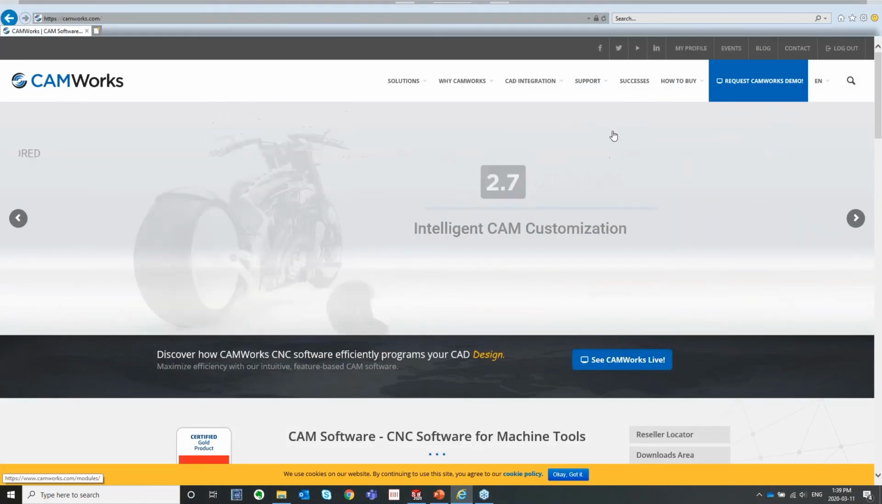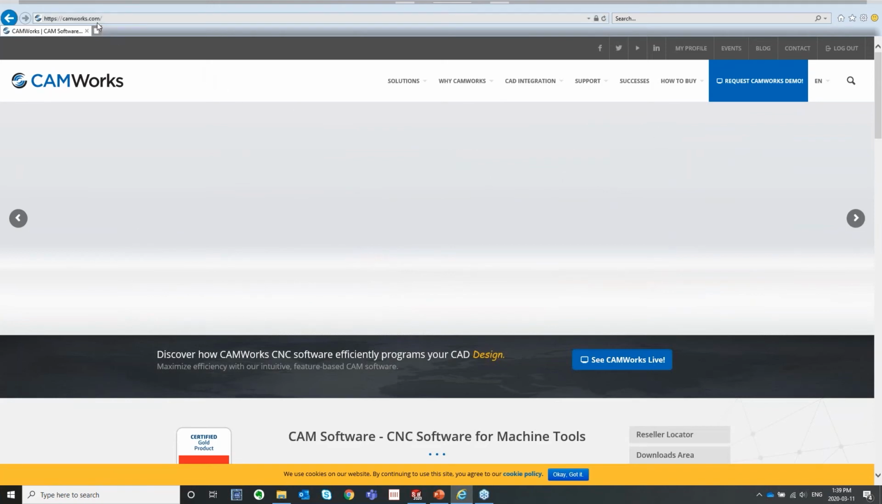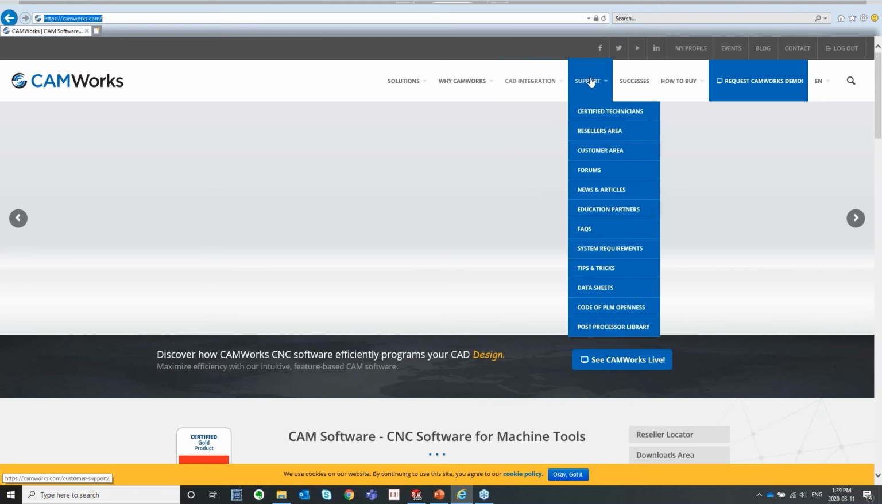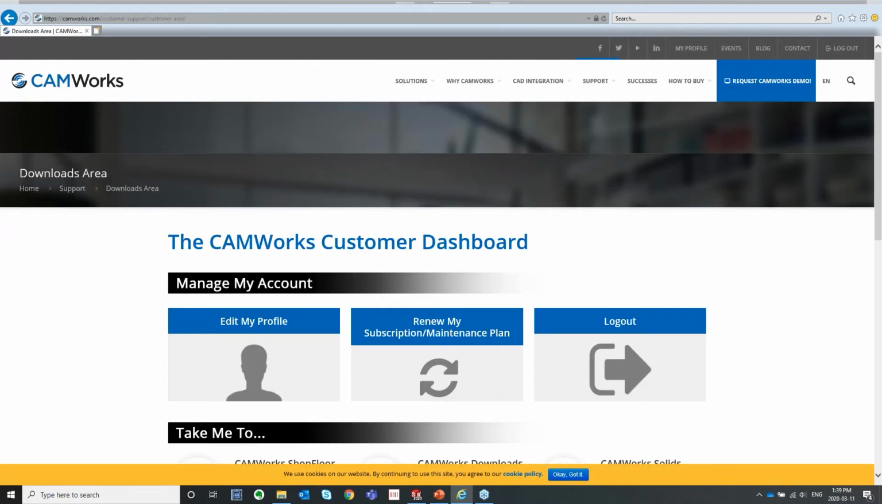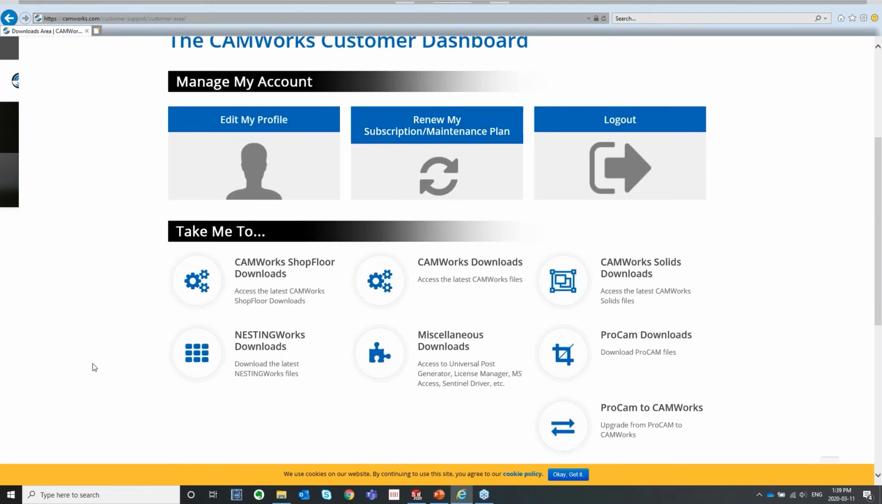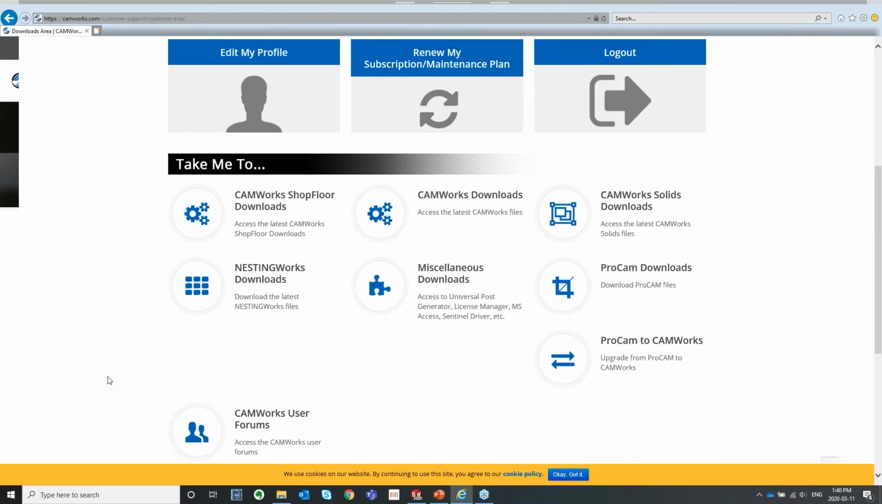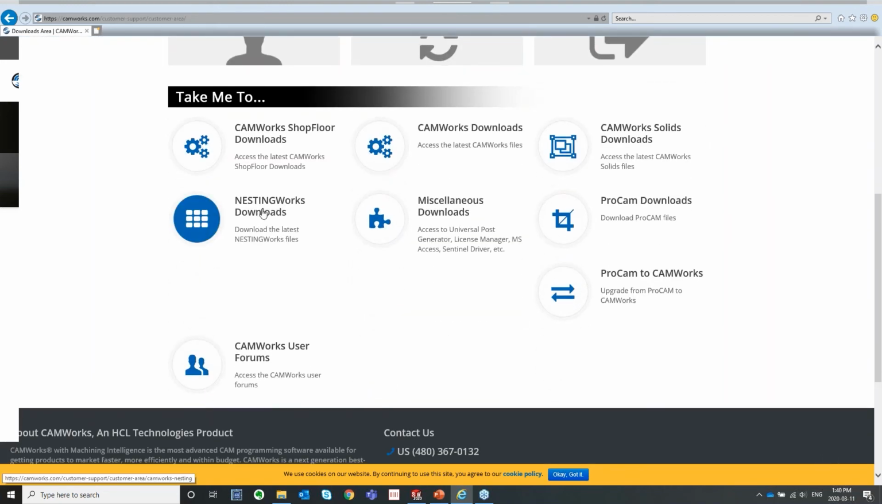The next thing that I want to cover before we get into the questions is the download information. So where do we go to download this? It's just camworks.com, where we would go to download any of the CamWorks products. NestingWorks is created by HCL, which is the CamWorks. Basically we would just go to the support page, to the customer area, and sign in from here. If you don't have a login, we can get you one or set you up with that, so let us know.